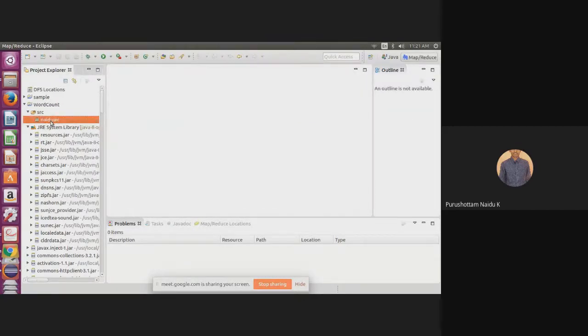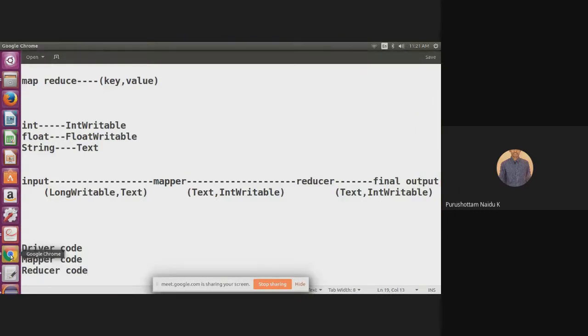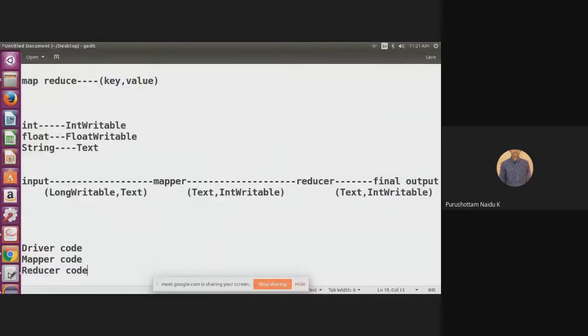Now in this package, as I also discussed in the last session, when we write a MapReduce program, each and every program must include 3 types of code. Those are called the driver code, next the mapper code, next the reducer code. Mapper code and reducer code. Okay, so these 3 codes are in each and every MapReduce program: driver code, mapper code, reducer code.